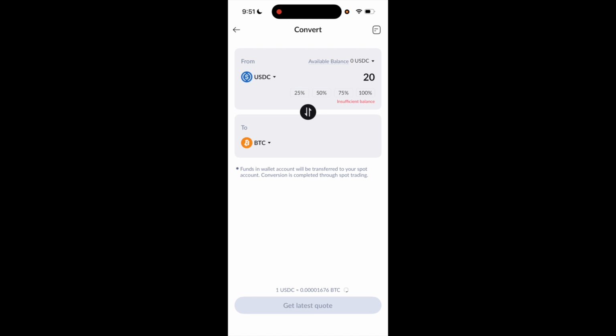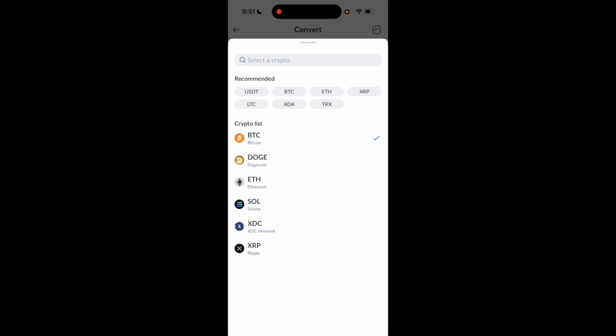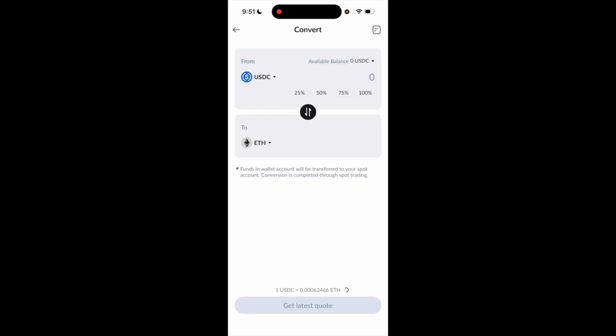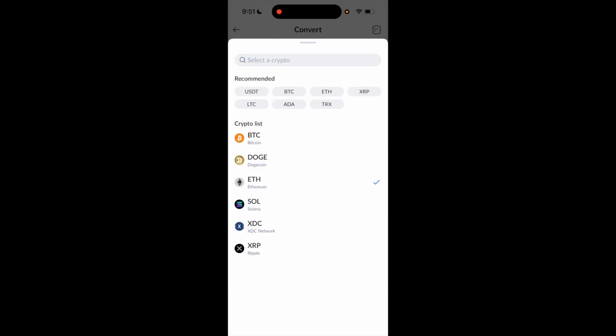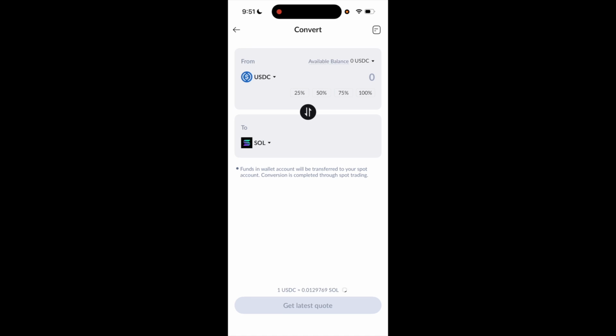And then right below, you can choose what you want to convert it to. So Bitcoin is selected here, but if you wanted to do Ethereum, you can do that. Or if you wanted to do, what are other options here? Solana, you can do that. And if this looks good, you can go to the bottom, press get latest quotes, and then you can proceed that way with the conversion.